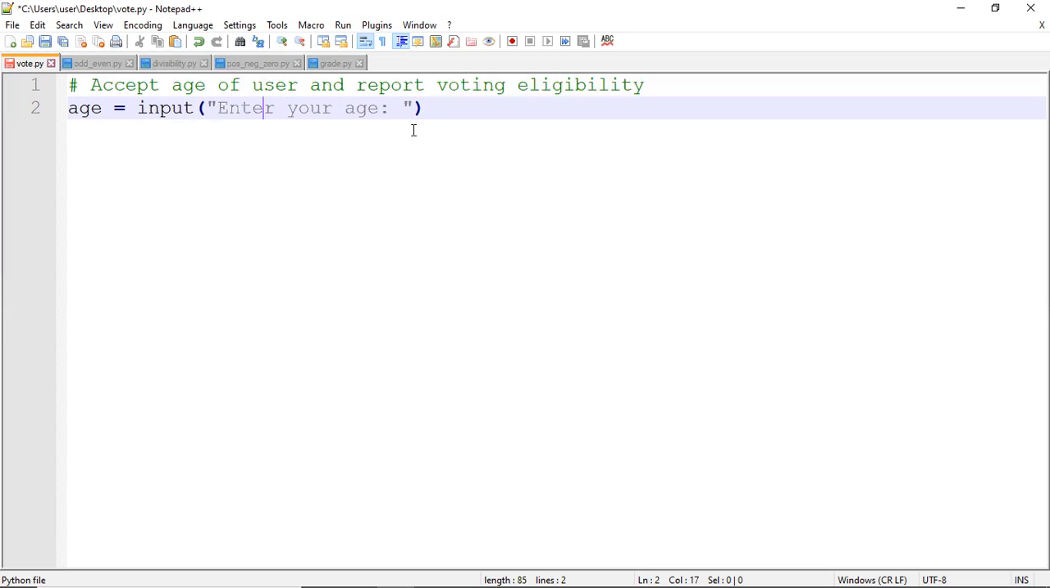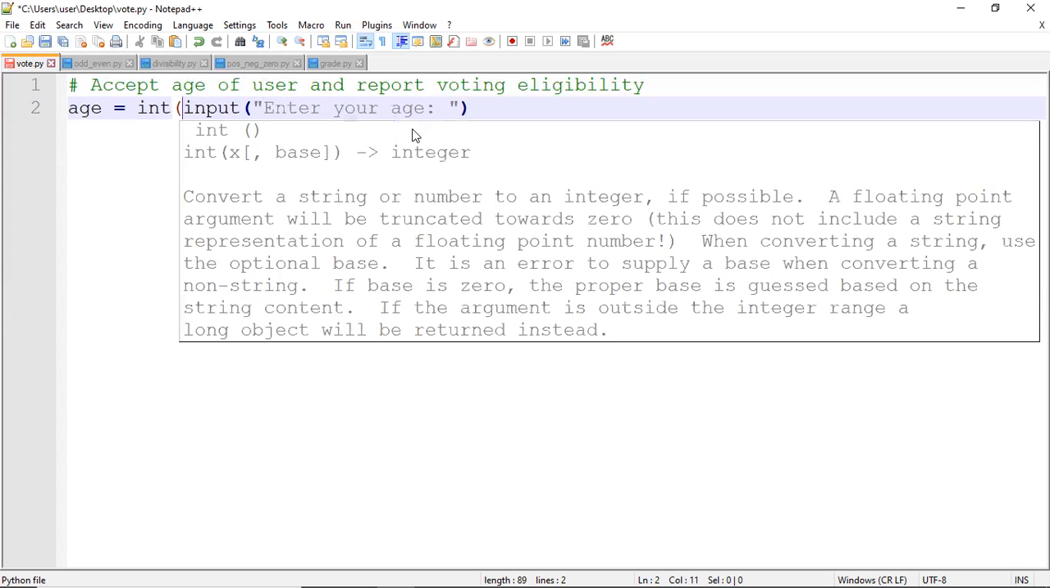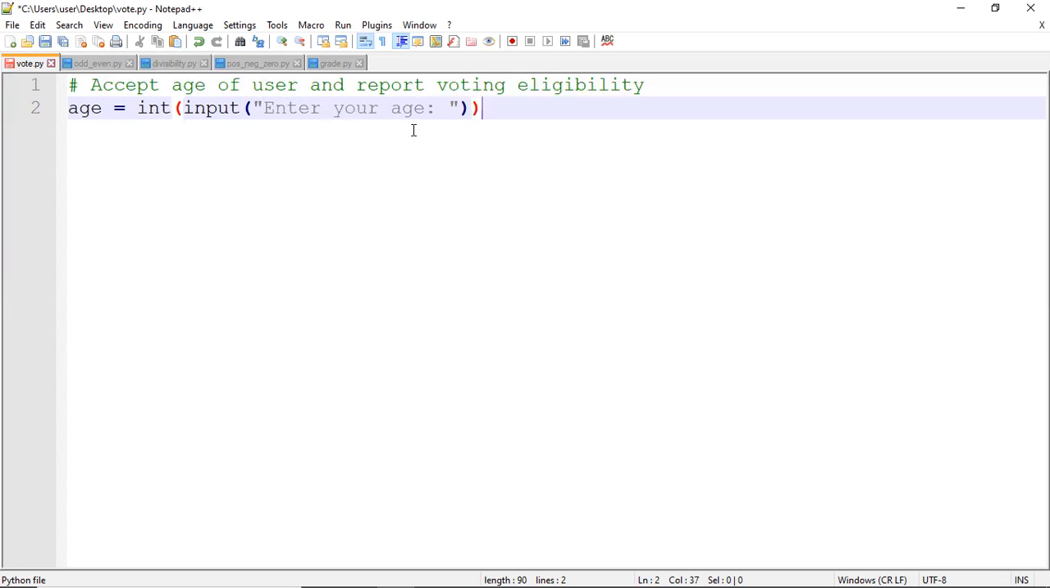Now we know that the input function will always deal in strings. So it's our job to take the input and convert it into an integer, because we know that the age of a person will always be an integer. It cannot contain any fractions. So we'll typecast it into an int. We have seen this in our earlier videos when we spoke about the input function, that we can accept the input from the user and then typecast it according to our requirements. Here we need numbers which are integers. That's why we have typecast it into an int.